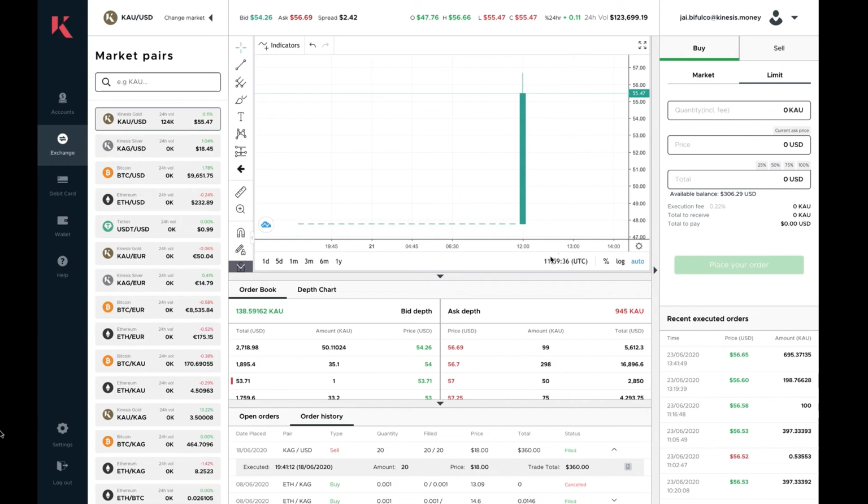A function that you might want to take note of is, if the bid depth here, the top level of depth, is 54.26, and I want to buy a limit order, I can just click this and it will populate the price. So now I can say, okay, I want to buy 1 KAU at that price. I click on the screen, type my 1 in, it'll automatically calculate the total value. Or I can go the opposite way and say, well, I want to spend $100 or $1,054, and it will reverse calculate how much quantity is needed there.